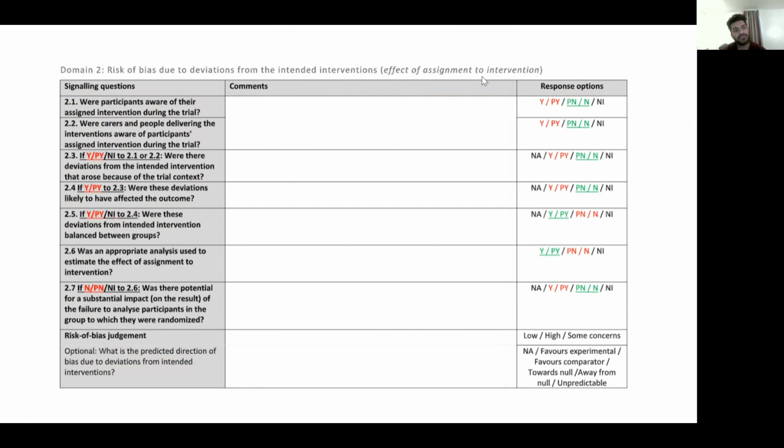So 2.1, if participants were aware of their assigned intervention, that means they weren't blinded. And if carers and people delivering were aware, it means they weren't blinded. So in a double-blinded trial, you should say no to both of them. If it's a single-blinded trial, you're going to say yes to the one that wasn't blinded and no to the one that was. And if it's an open-label trial, there's no blinding at all, so you're going to say yes to both. If you say yes to both, then the question is, does a lack of blinding lead to deviation, and does that affect the outcome? Maybe it does. That's a cause of bias.